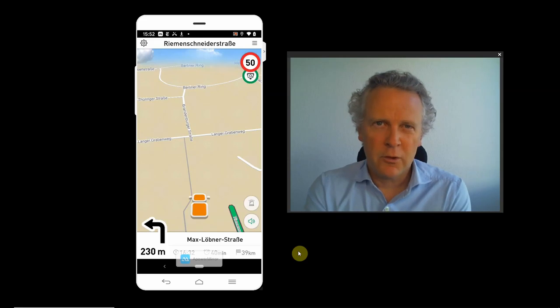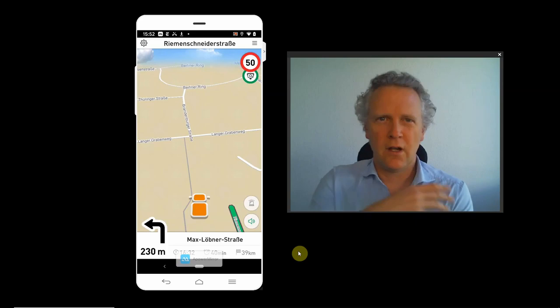So that was MapTrip Truck. If you have more questions, of course there are lots more options.